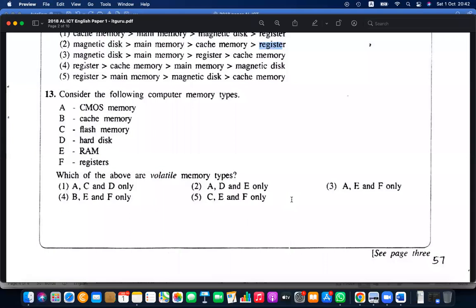Consider the following computer memory types. What are the volatile memories? I'll explain with the question. I'll definitely explain with the question.